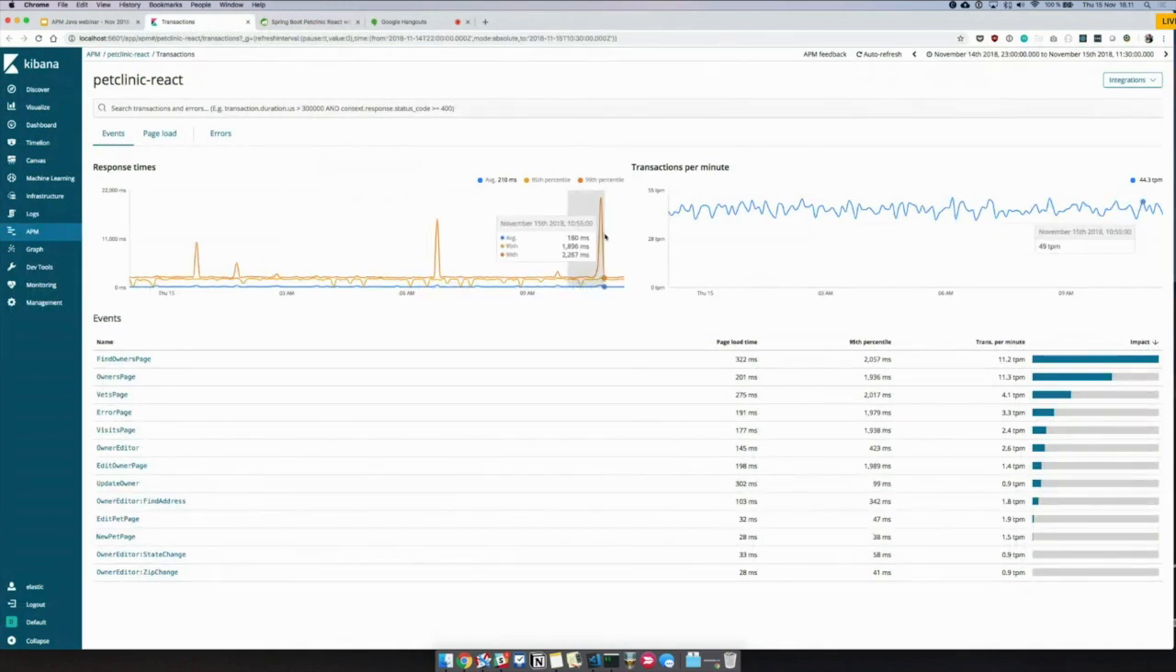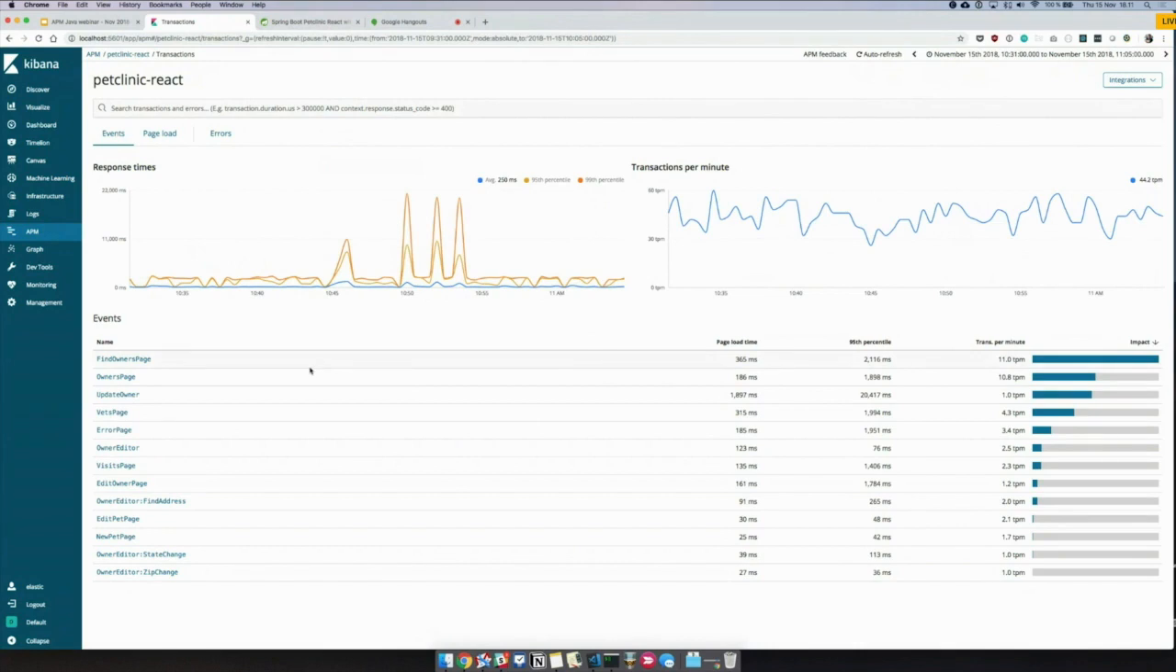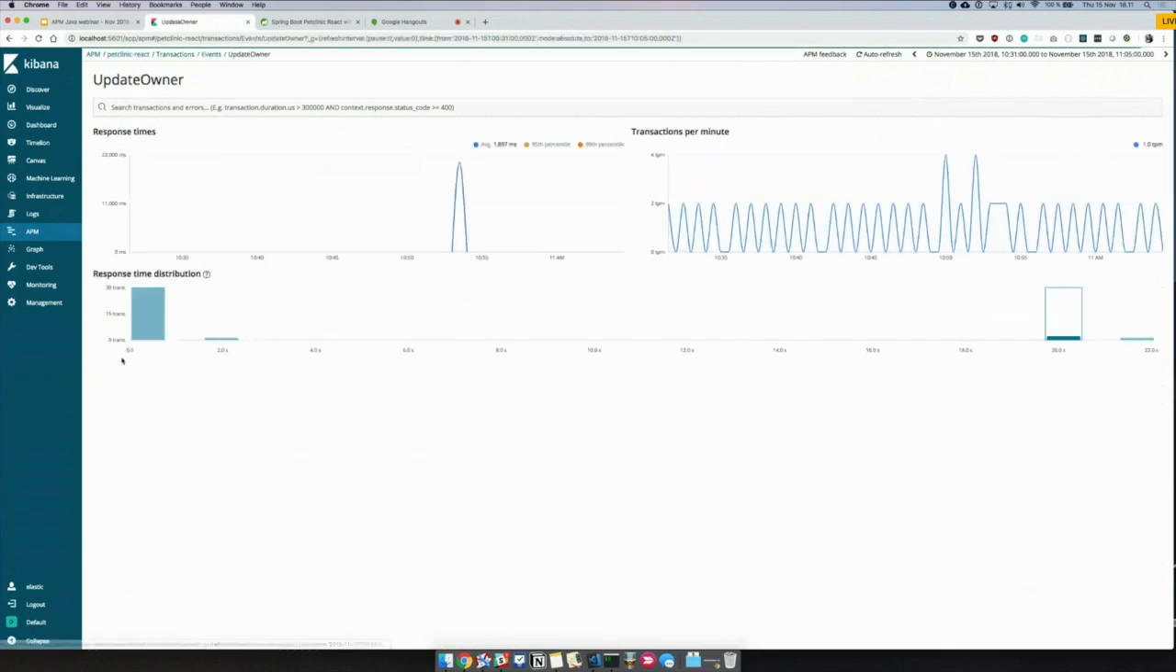If I zoom in on this spike, just to see what's going on, maybe I'll zoom in even more. Maybe I'll sort by the 95th percentile out here. We do see that the update owner endpoint is being pretty slow. So let's dive in and see what's going on.